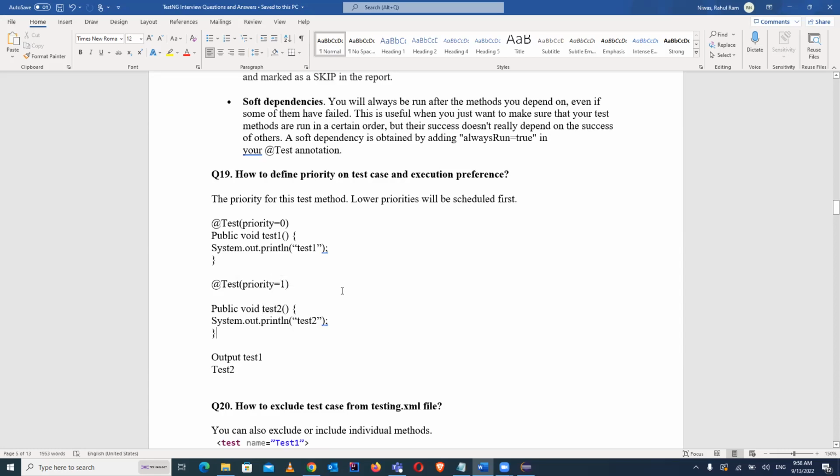But by default, what happens actually, guys? If you are not mentioning priority on a test case, how will TestNG execute the test cases? TestNG executes test cases by checking your test case names in alphabetical order. It will arrange them in alphabetical order, and after that it will start executing the test cases in that particular sequence.